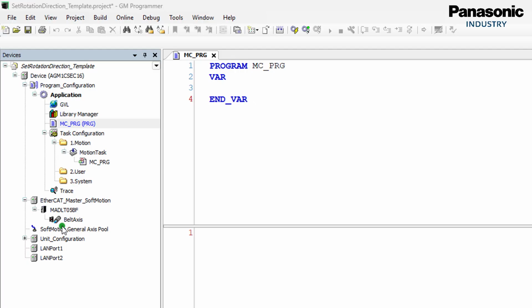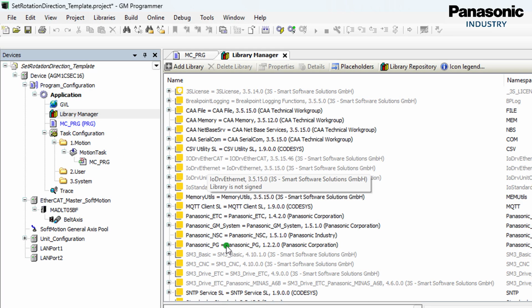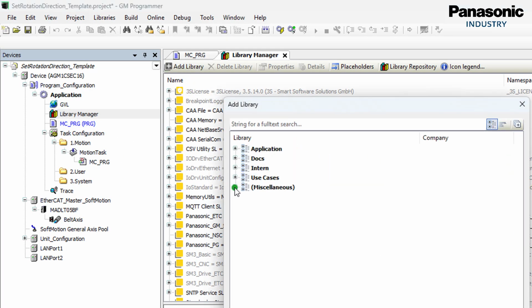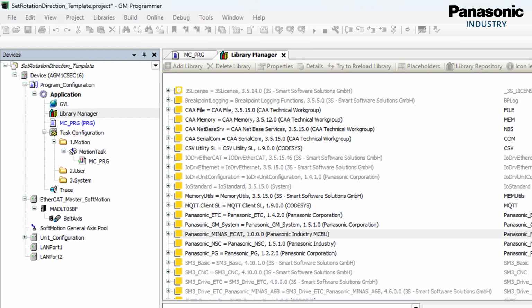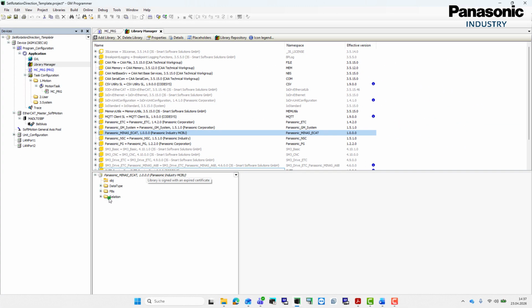To change drive parameters directly from GM Programmer, the first thing you need is the correct Panasonic library. Go to Library Manager, click Add Library, then navigate to Miscellaneous, and select Panasonic EtherCAT. This library gives you access to several function blocks.